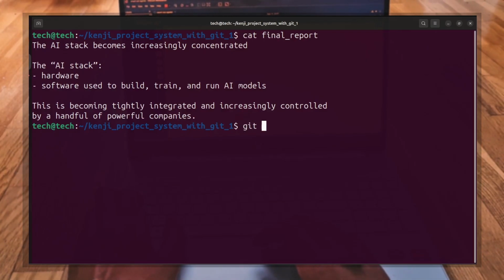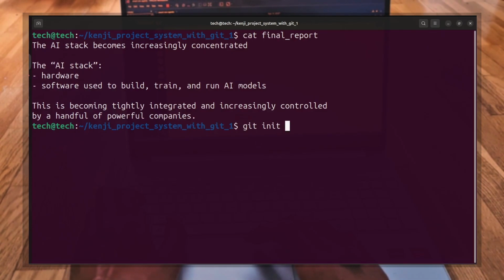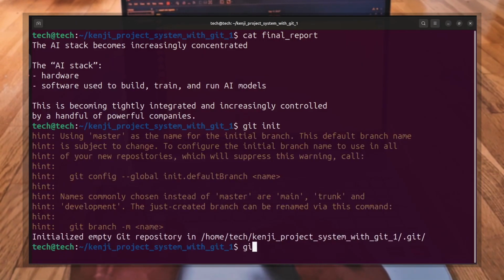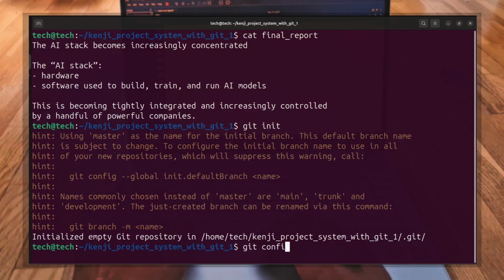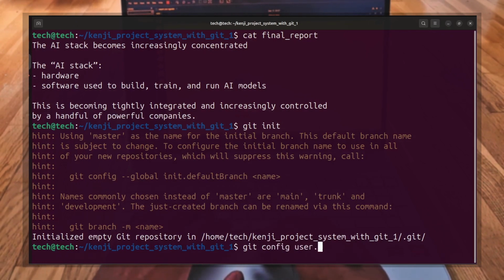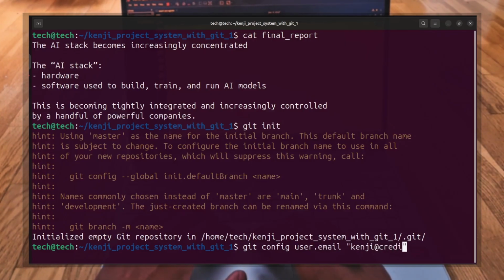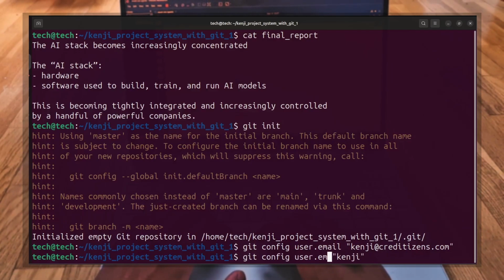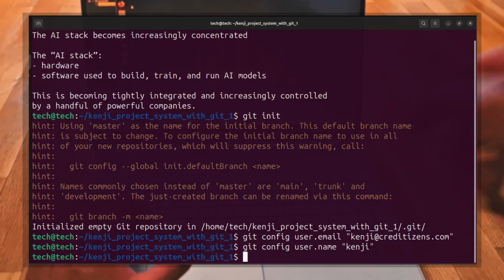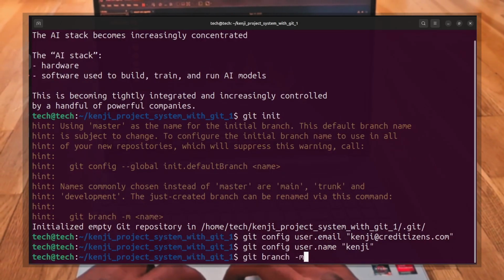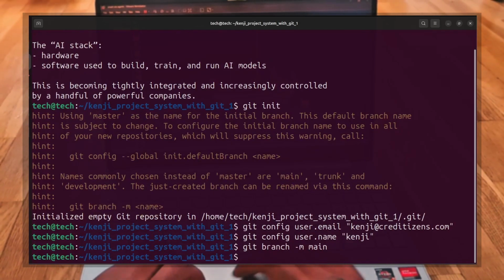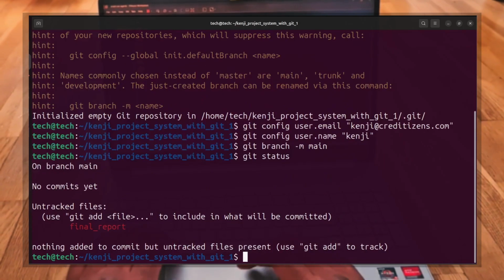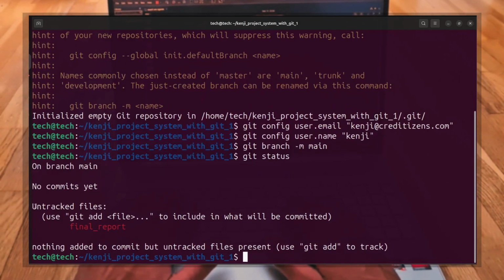Let's follow a simple story. Kenji is working on a company report. He updates it every day, adds ideas, removes sections, tries new directions. Very quickly, his work becomes hard to manage. So we initialize here the Git repository with the configs, username and user email. So here there is no structure for time, no way to go back, compare or experiment safely. But Git is going to help with that.